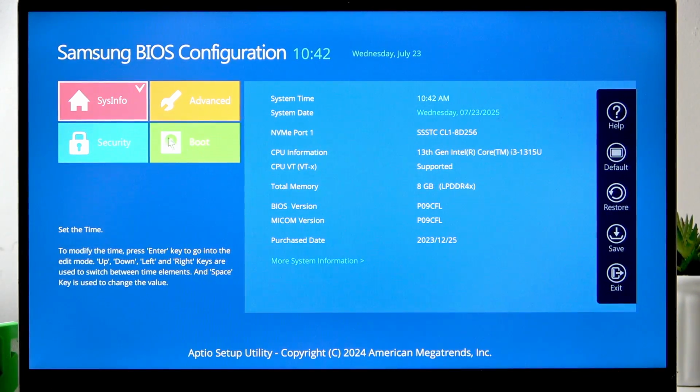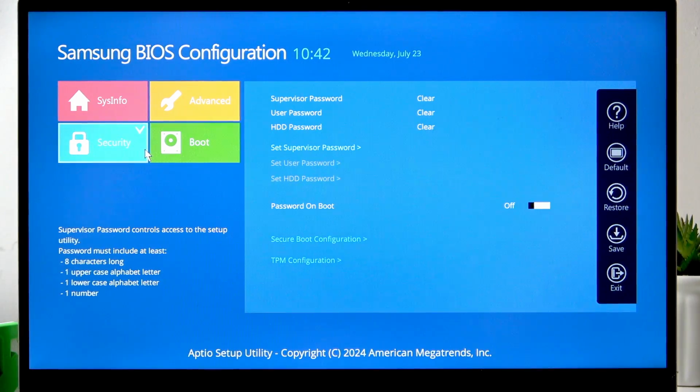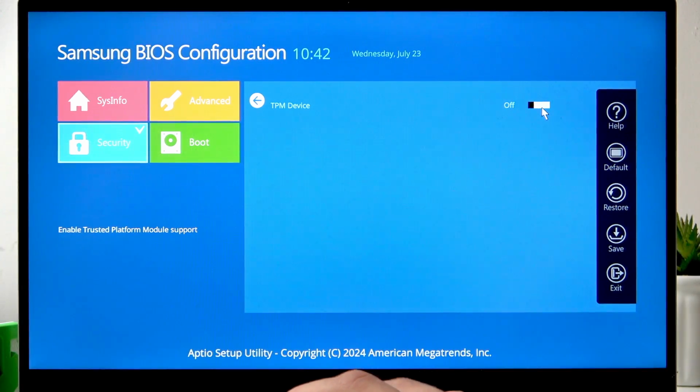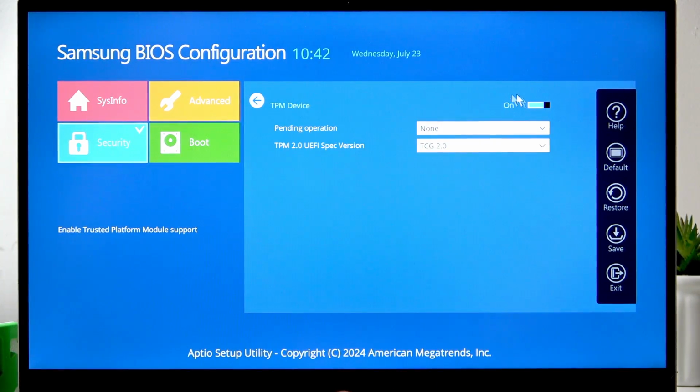Once you are in the BIOS menu, go to the Security section, then go to TPM Configuration, and then switch the toggle off to turn the Trusted Platform Module Support off, and by switching it to the left, you will turn it on.